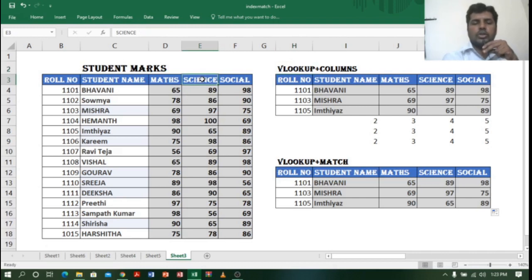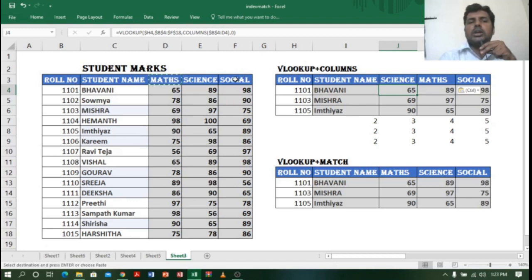So what I will do, I will just copy the science and paste in place of max. Same way I will copy the max and I will paste in place of science. See what is happening? The answers are the same. The answers are not changing. So VLOOKUP plus column will work as per the order of your table.